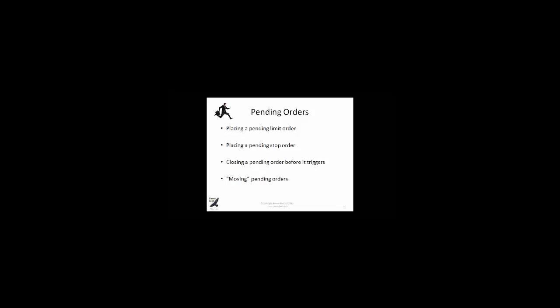So we'll now look at some videos which will show us how to place a limit or a stop order, how to close them if you want to before they trigger, or indeed how to move the trigger level.